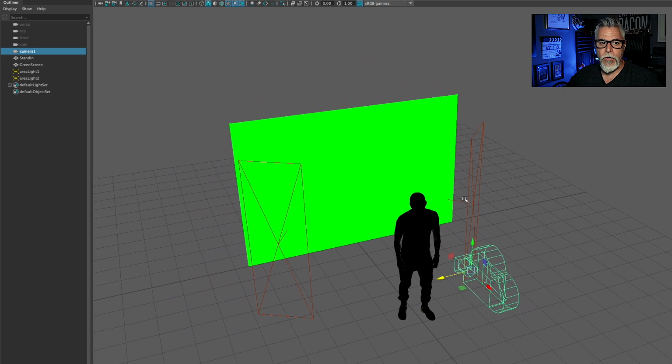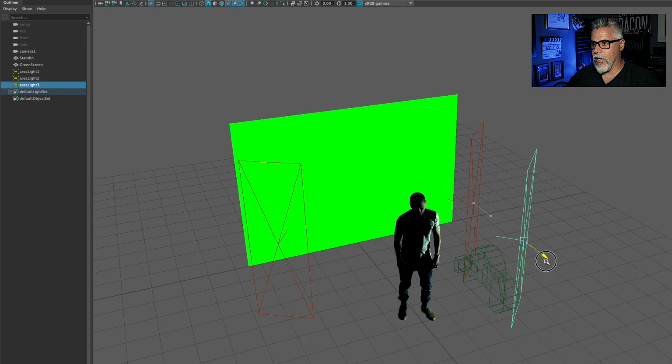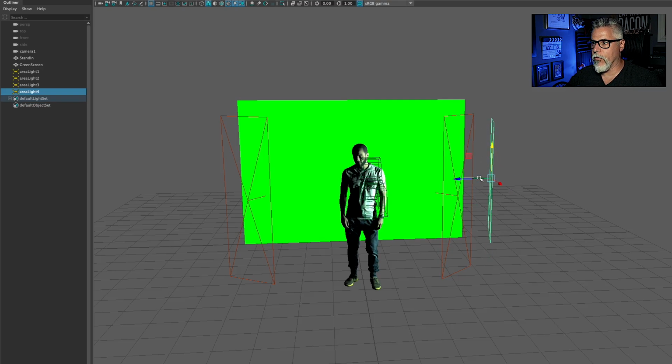Now, what I'm going to do again is duplicate this light and move this out. And this is going to be my key light for my character. So I'm going to go ahead and move this. I'm going to adjust this a little bit. I'll bring this up and I'll go ahead and make one more. So we have a key and a fill.